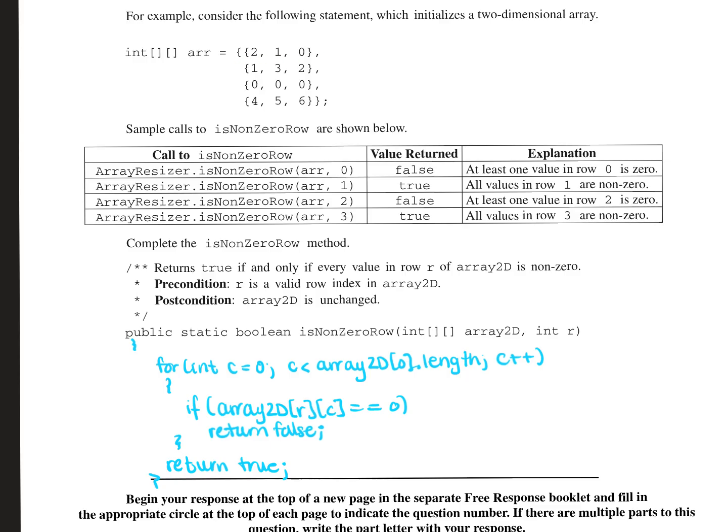As soon as we find a 0 in the column, we return false. If we make it through every single column without finding a 0, then you return true. So we're traversing our columns, looking for when our 2D array is equal to 0 at R and C. If it is, return false, because that row is definitely not all non-zero, because you found one that was 0. If you make it through all the columns, return true.